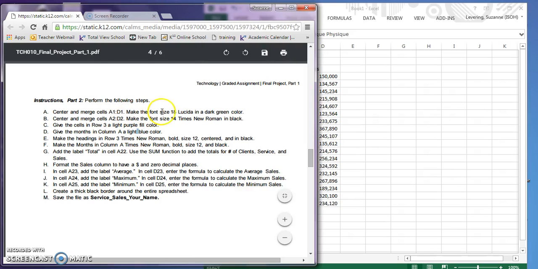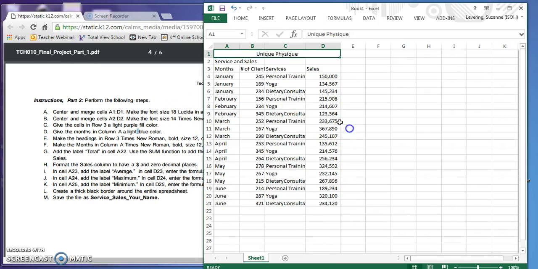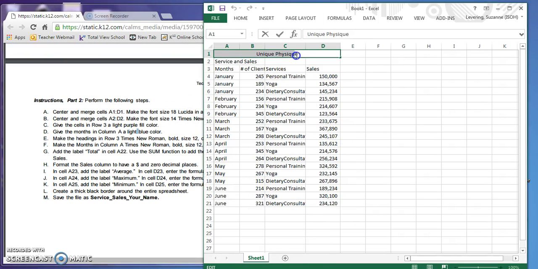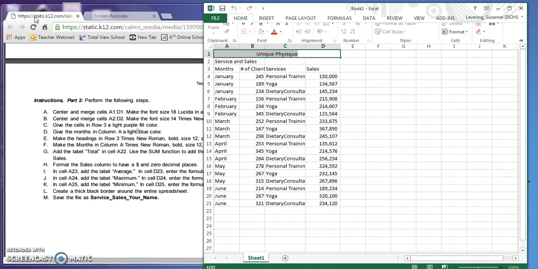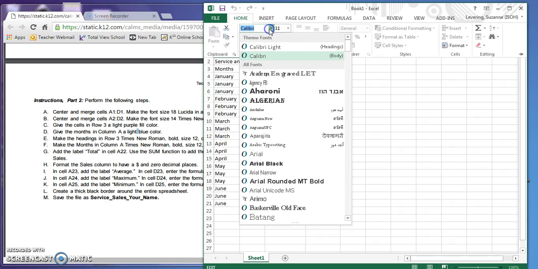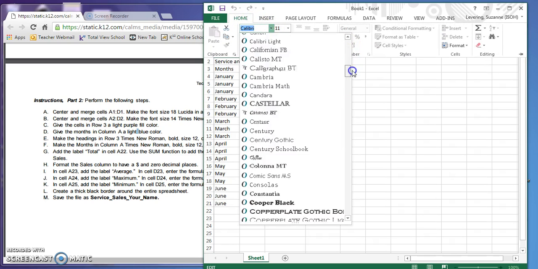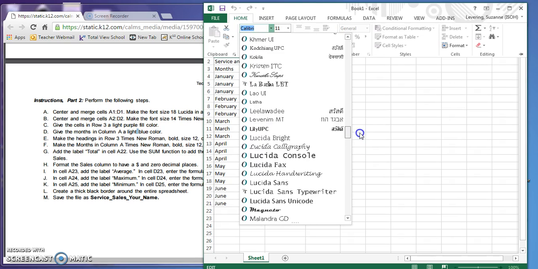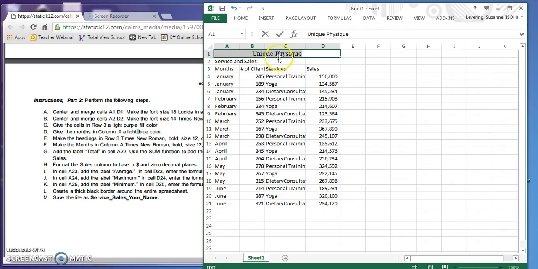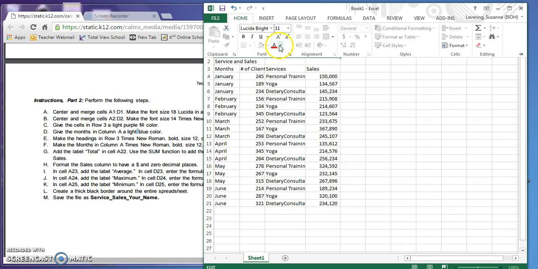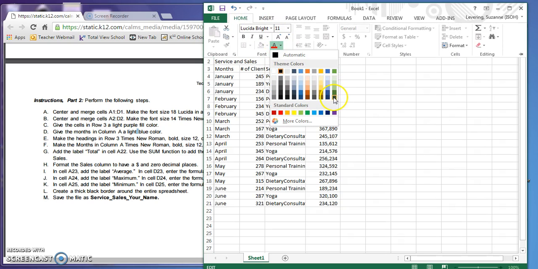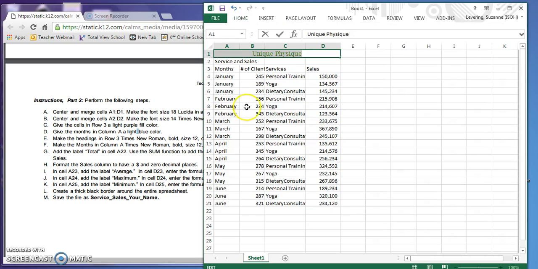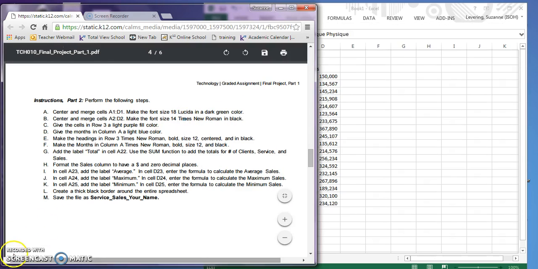It also asks me to make the font size 18 Lucinda in dark green. So again, I'm going to highlight, go up to Home, and choose Lucinda. Remember, these are in alphabetical order. And they ask for it to be green. Again, I'll go up here and choose color green. I believe that's it for now.